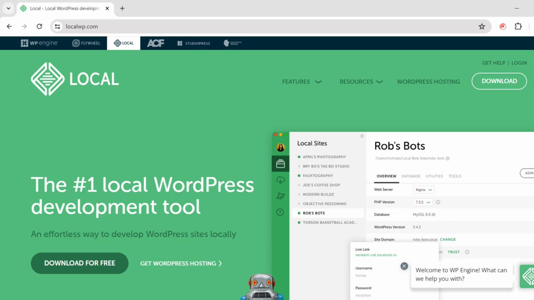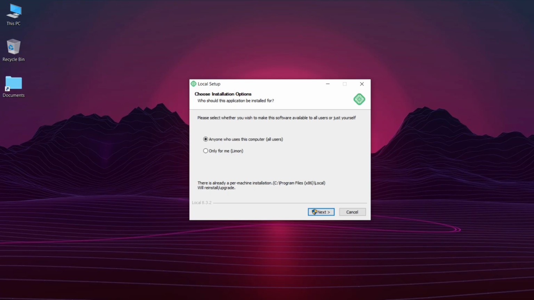Today, I'll guide you through how to install WordPress on Localhost. Let's get started. Step 1. Download and install LocalWP. Visit localwp.com and download the appropriate version for your operating system. Follow the installation instructions to set up LocalWP on your computer.